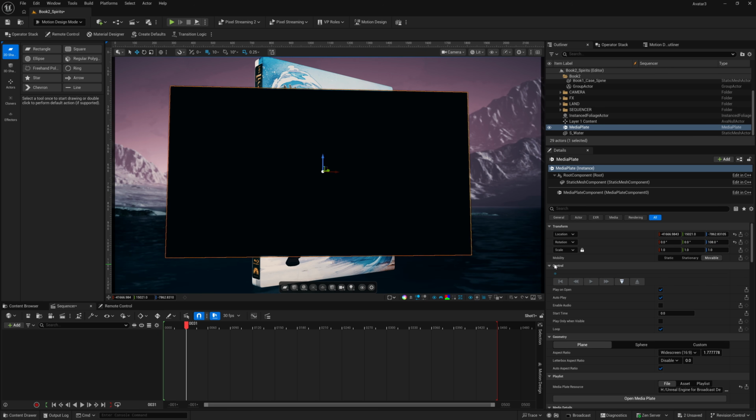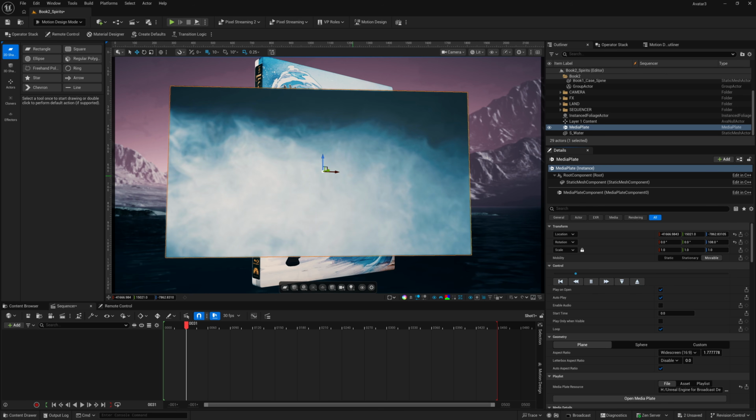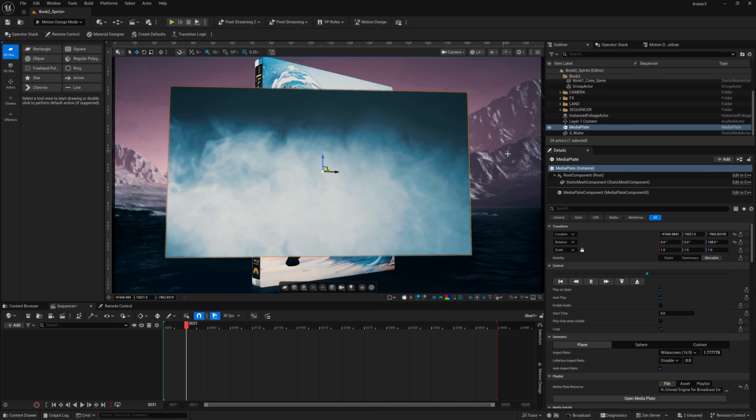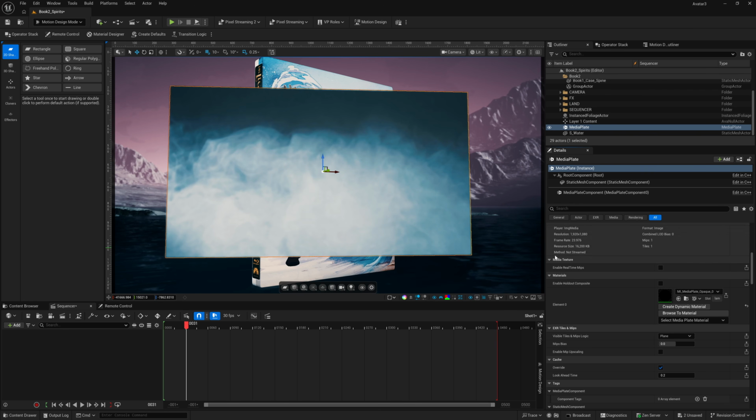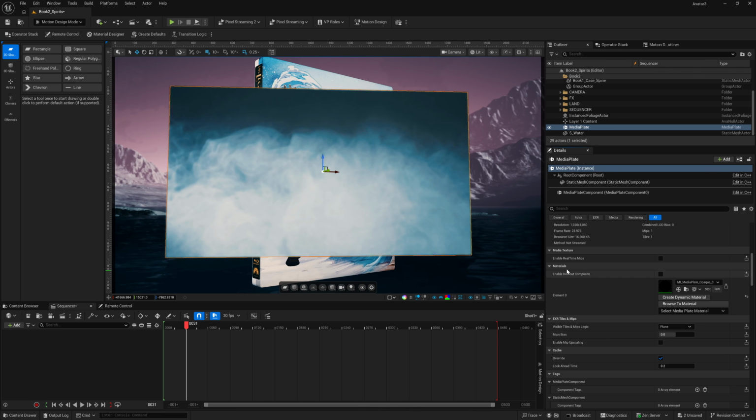If we come back over here under control, you'll see a button that says open current media. If you left click on this, now you can see that it has our media playing right here on our media plate, but you might notice that there's no transparency in here, right? That's an easy fix that I discovered. Let's scroll down more towards the bottom inside of our details panel where it says materials. This is where we're going to set it up.